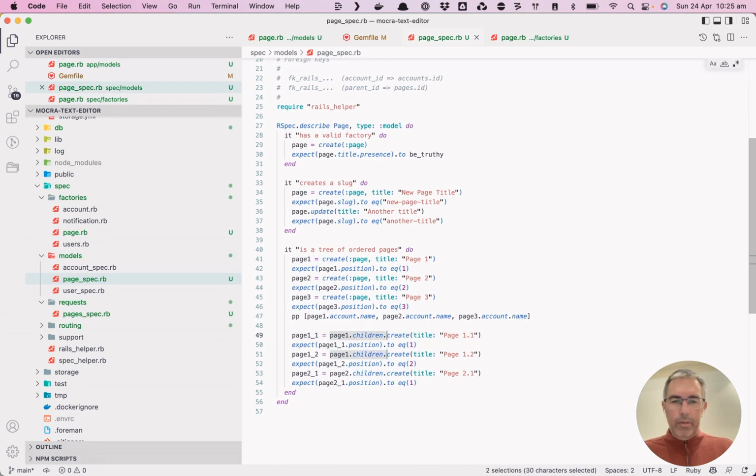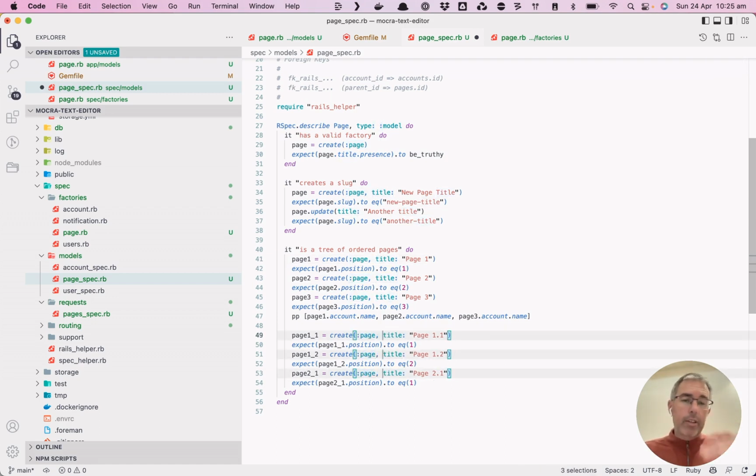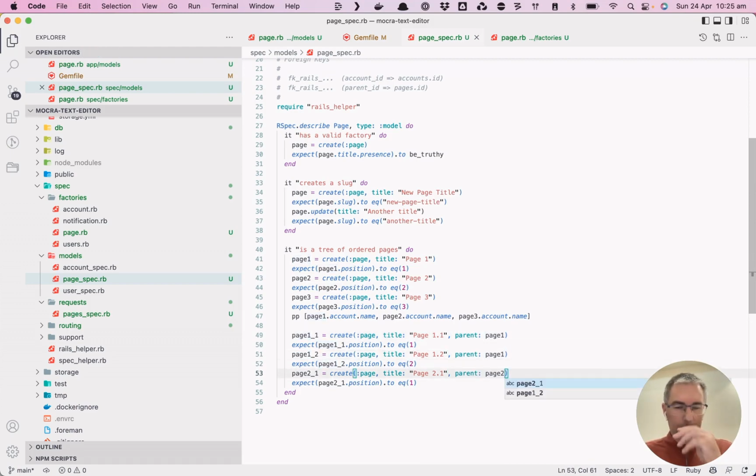And what that means is that if I switch from running this, let's go back in here and use the factories again, which will always use that parent, that same account. So that's handy. But now what I need to do is say what parent. So parent is page 1, and this one was page 2.